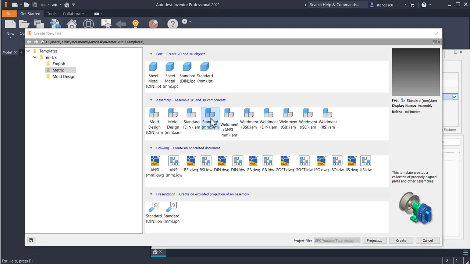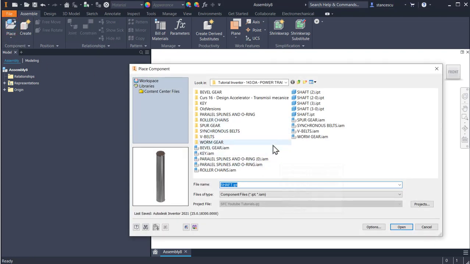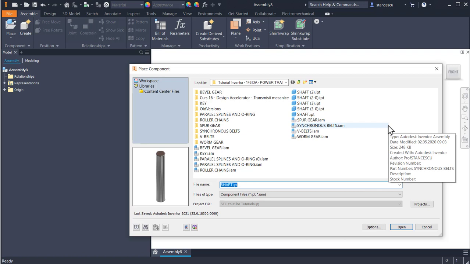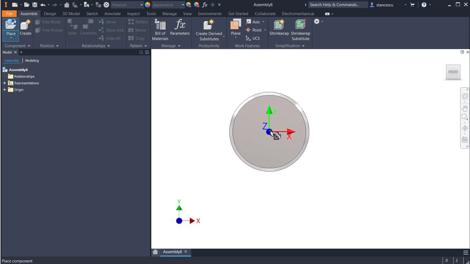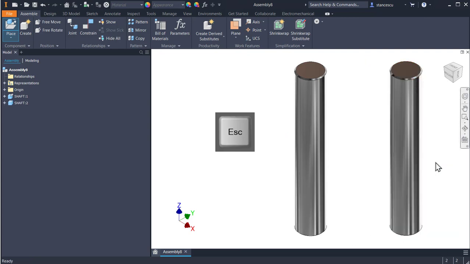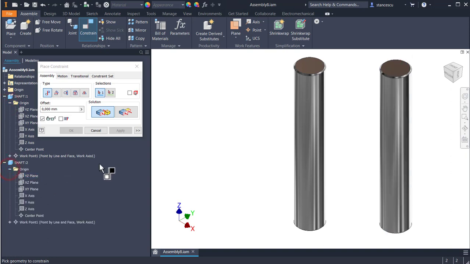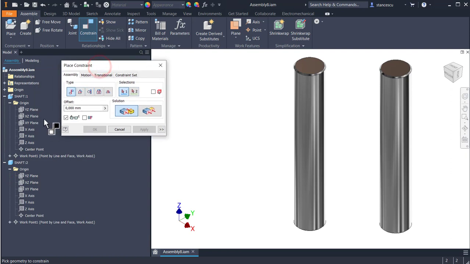We create an assembly based on this template, and we start with the SPUR gear. In order to have some objects where we place this assembly, we place two shafts. One is placed grounded at origin and the other is anywhere. We apply constraints between these two, and we use work planes from the origin.